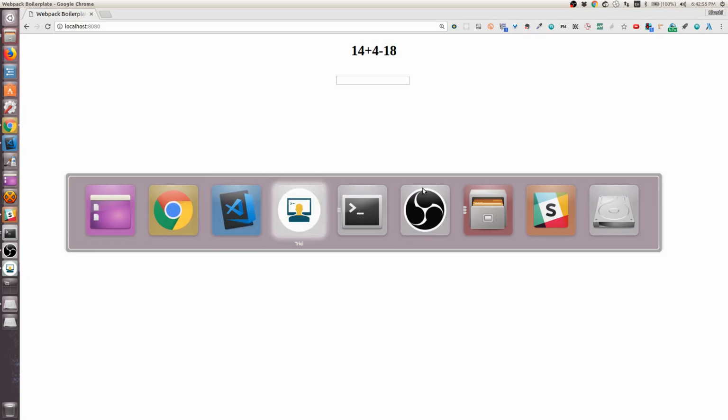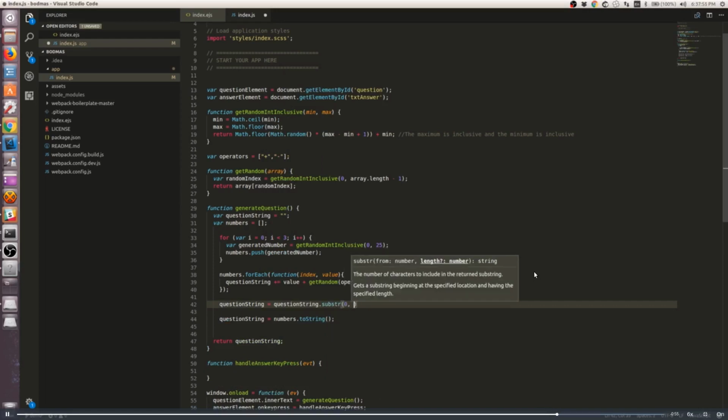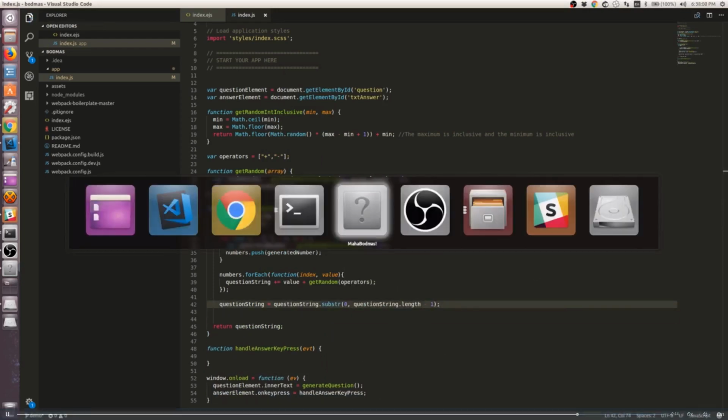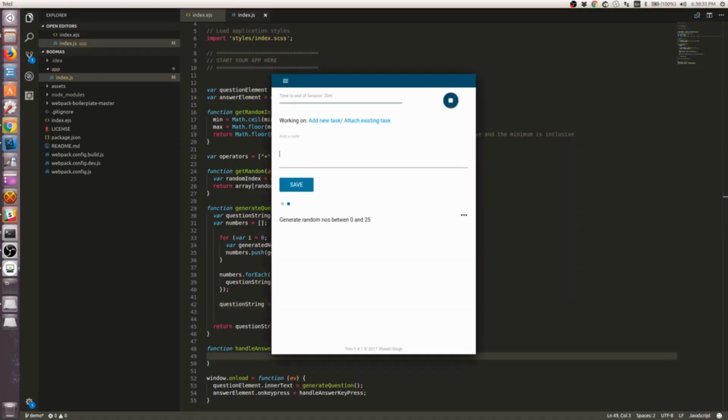Okay, so what was I doing after that, right? So now I'm getting those values correctly, and then I said handle answer entered. Okay, and then I got a call, so now I have to handle the answers.